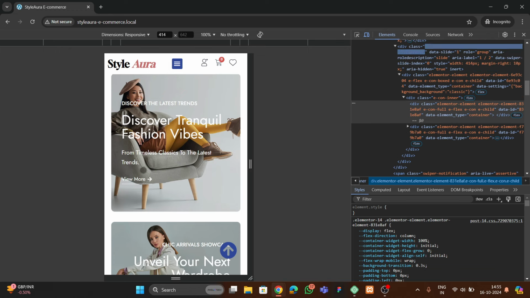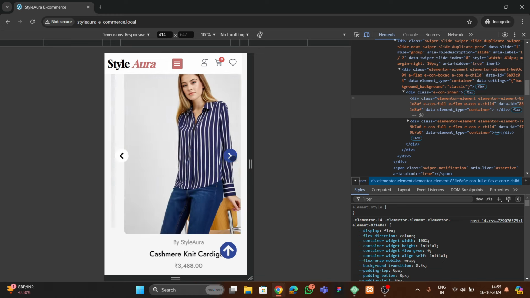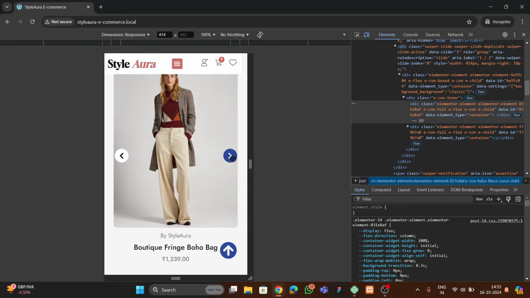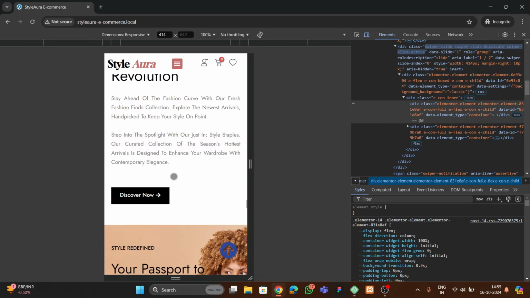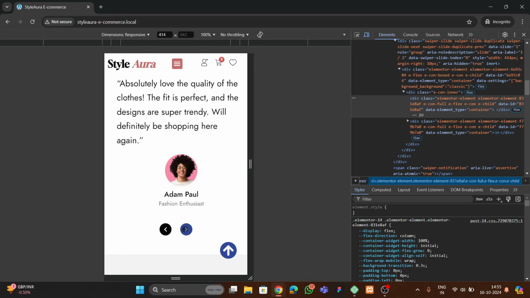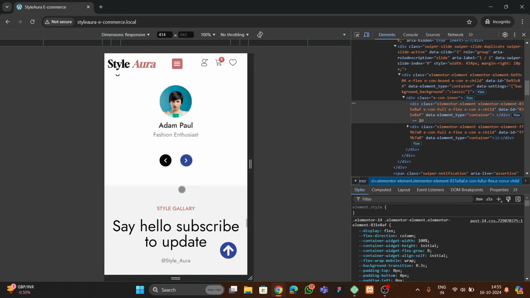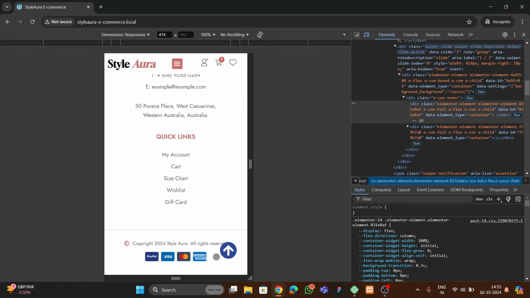So one section is left aligned and the other section is right aligned like this, and also this slider is totally working. I will show you how you can make such a slider also by using Elementor Pro. And then after that we have this section, then this section, and also here we have our testimonial section like this. Okay, so here we have the Instagram account section, and this footer is also working.